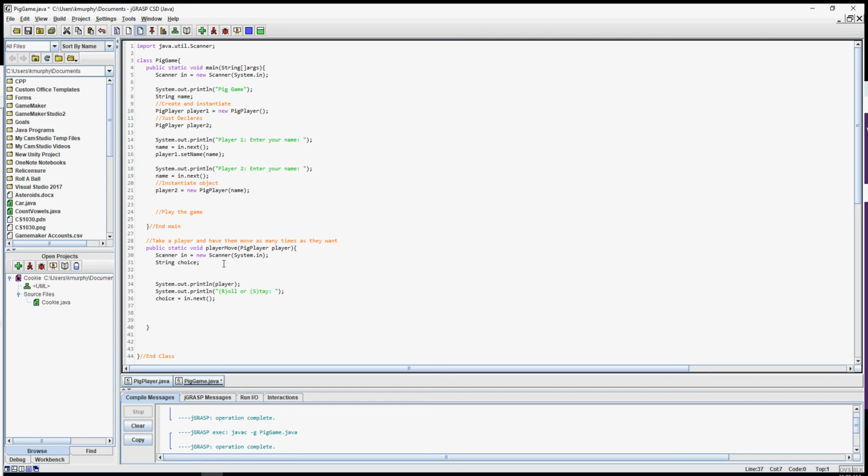Once I have that, I can see if they chose to roll. If they chose to roll, so if choice, and I can't say equals equals like we learned last time. It works about half of the time, but it doesn't work consistently. I have to use the equals ignore case. I could use just dot equals, but I want it to work if they enter in a lowercase or an uppercase letter. So equals ignore case R. If the choice is equal to an R, that means I want them to roll.